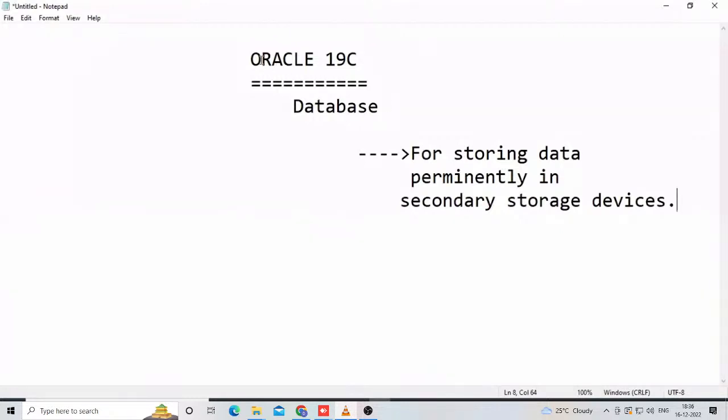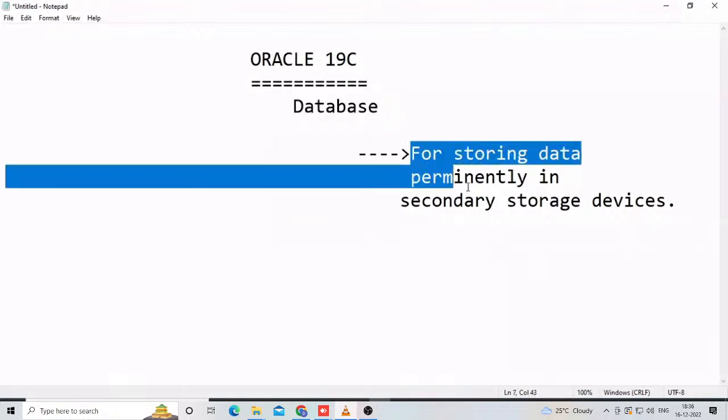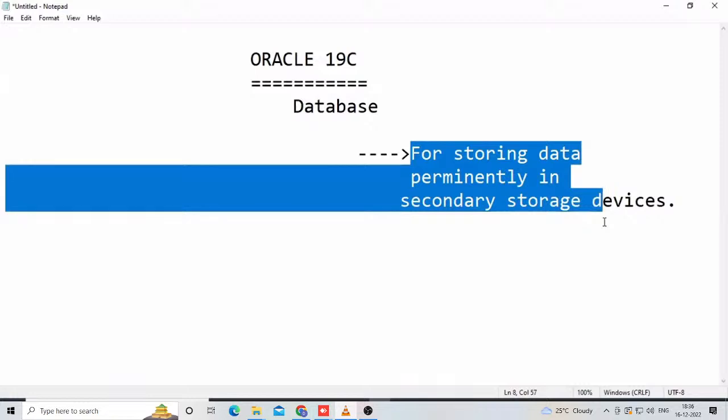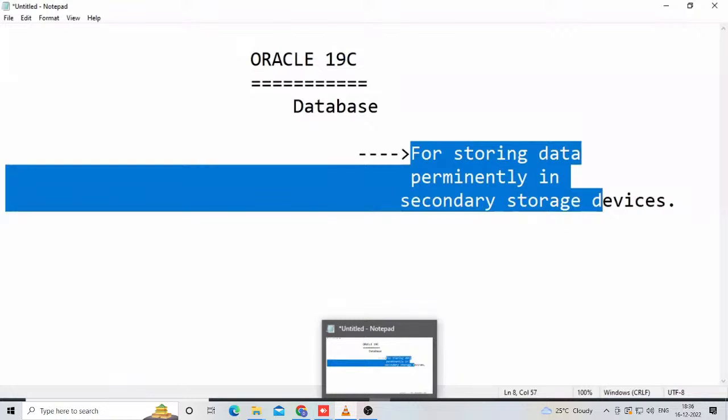Oracle is a product from Oracle Corporation, with some version number. This is a database product, one of the popular databases. But what is its purpose? Storing data permanently in secondary storage devices. Actually, so many database applications are there worldwide; 90% of software applications depend on a database. Without a database, it is impossible to store the data.